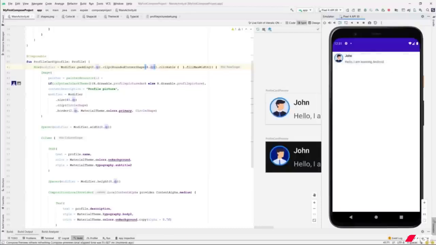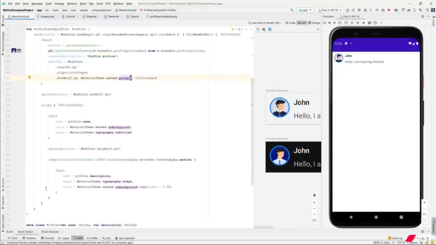Let's discuss the built-in modifiers. Jetpack Compose provides a list of built-in modifiers to help you decorate and augment a composable. Some modifiers such as padding, clickable, and fillMaxWidth have already been introduced. Here are some other common modifiers. Size. We have used it in our image composable. Also, offset is quite often used. For example, let's add a little bit of offset on our description composable text.